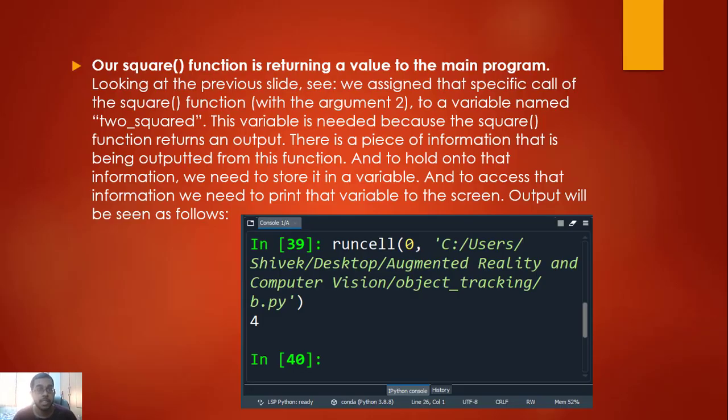Our square function is returning a value to the main program. Looking at the previous slide, we assigned that specific call of the square function with the argument 2 to a variable named 2 squared. This variable is needed because the square function returns an output. There is a piece of information that is being outputted from this function, and to hold on to that information, we need to store it in a variable. And to access that information, we need to print that variable to the screen. Output will be seen as follows. 4.